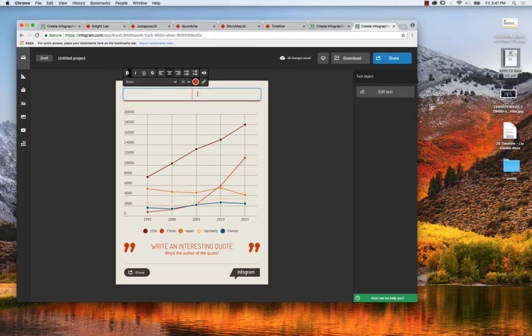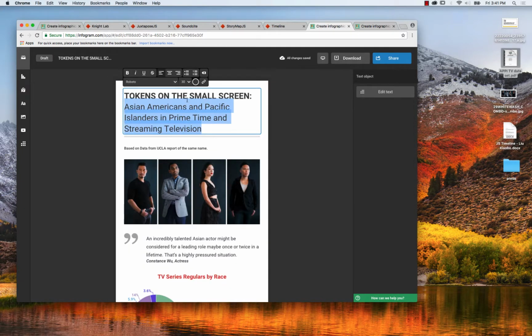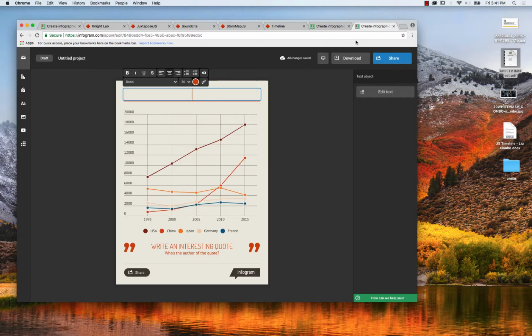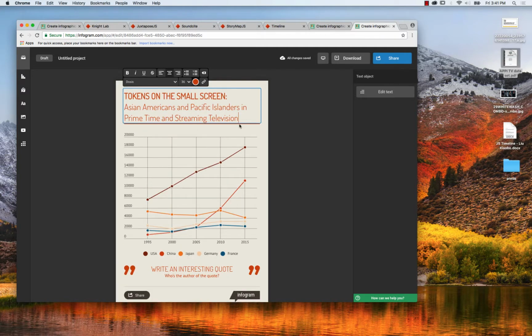So it'll say double click to add title. So, you know, you might put in, and you guys can put in whatever, you don't have to copy this title. But I'm going to put in tokens on the small screen, Asian Americans and Pacific Islanders in prime time and streaming television. So you can go ahead and choose different fonts. I think with the free version, you're limited to the theme that it gives you, what kind of fonts they have. But you can edit the size, you can make it bold, you can do a lot of different stylings, just like in Microsoft Word.